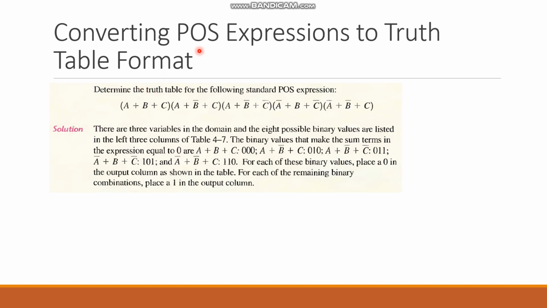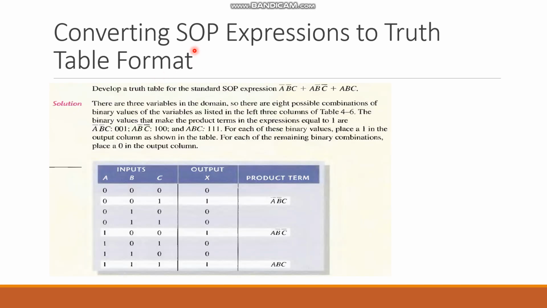Okay, how to convert a sum of product expression into truth table format. Here, develop a truth table for the standard sum of product expression A complement, B complement, C, and that Boolean expression, which is sum of product. So how many different variables do we have, and what are the number of the variables there? We have only 3 different variables, or we can say we have 3 different inputs. They are A, B, and C.